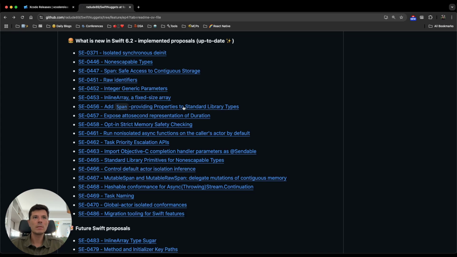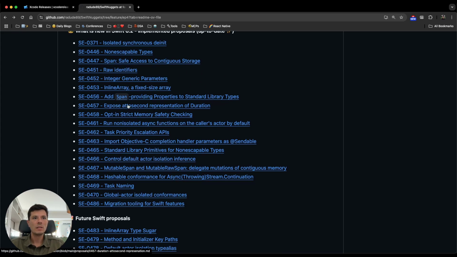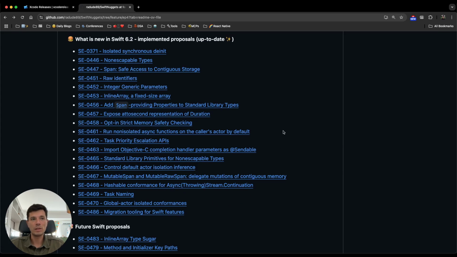We spoke about spans and how they were added to the standard library types. I expect more library types to be enhanced with spans because they are very useful if you have to work directly with zones of memory and rely on the safety guarantees that Swift brings you.